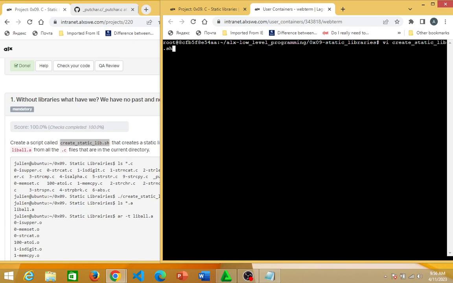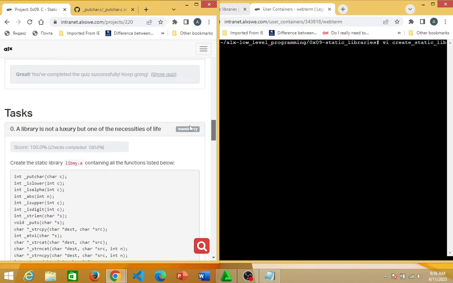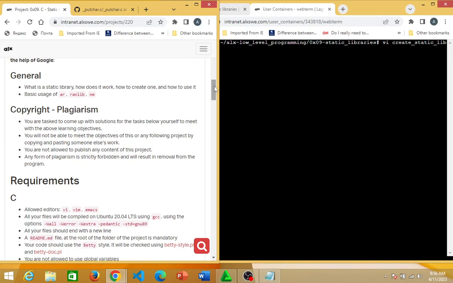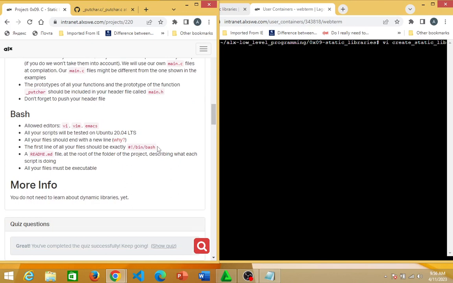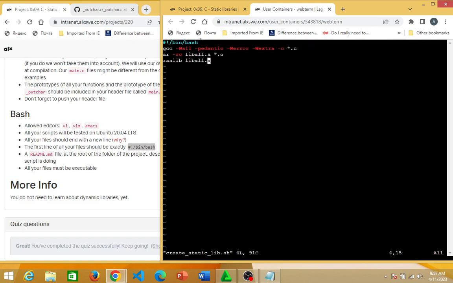So again, they told us that it's a script, right? Since it's a script, what is the first content that should be in that script? Come back here. You know the first line of every script should carry this. Hashbang, bin bash, it should be on every script. So that would be in the first line of this script. If I hit enter, you see that would be in the first line.